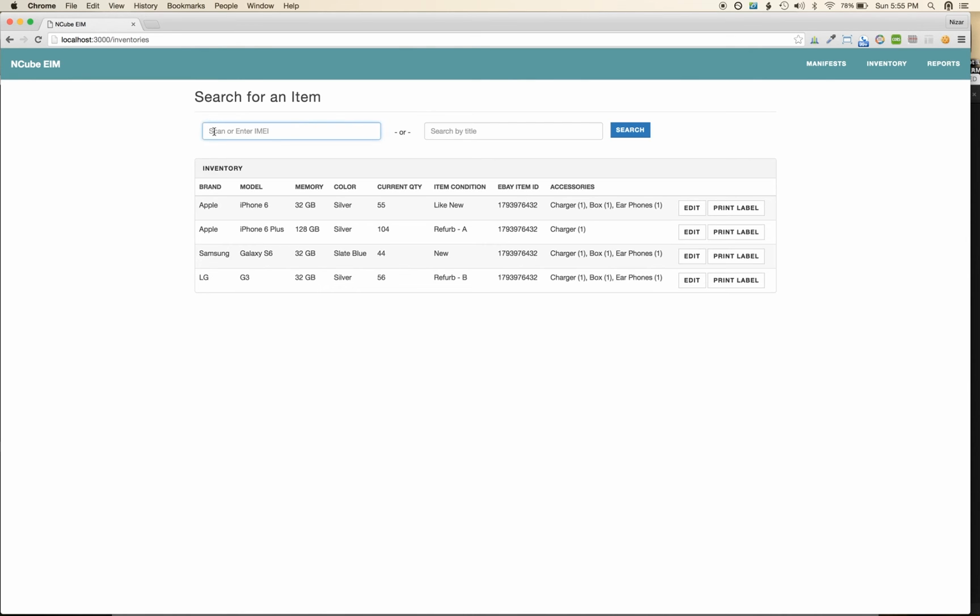You can also scan an item's IMEI number and then click the search button to just get that item back, because ideally this would be a long list. So if you're looking for one specific item, let's say you have a phone in your hand and you want to search for it in your inventory, you can just scan it and it'll pull that up. Or you can search by title. So if you're only looking for iPhones, you just type in iPhones and it will only search for iPhones. So that's your inventory page. It lets you search your inventory.